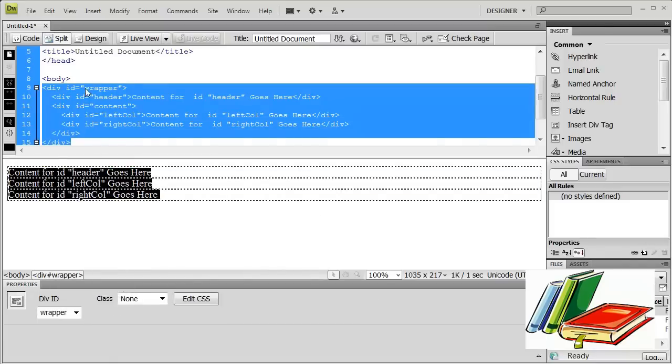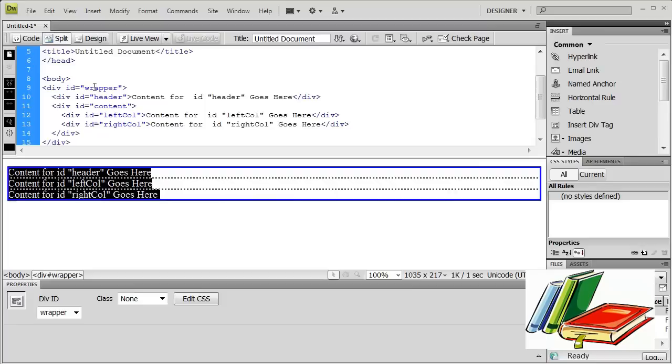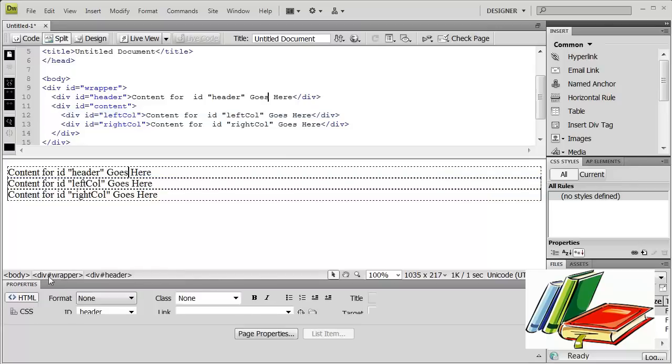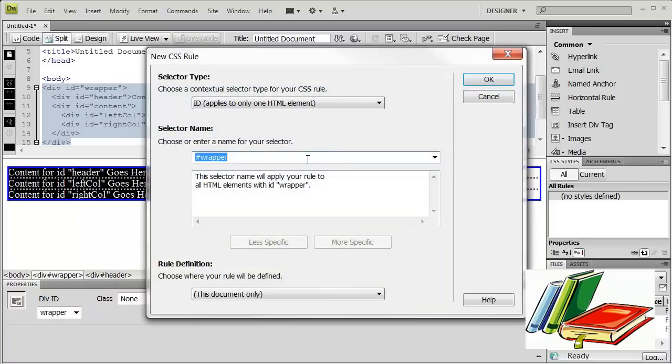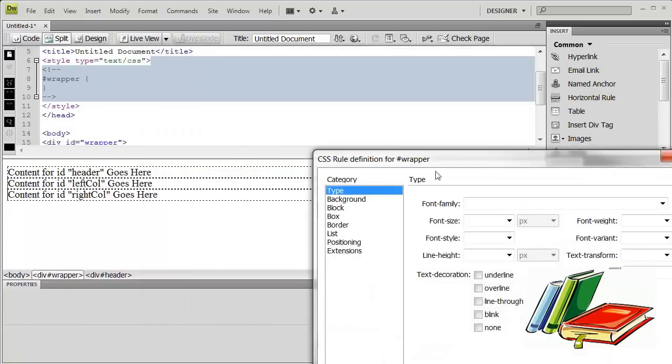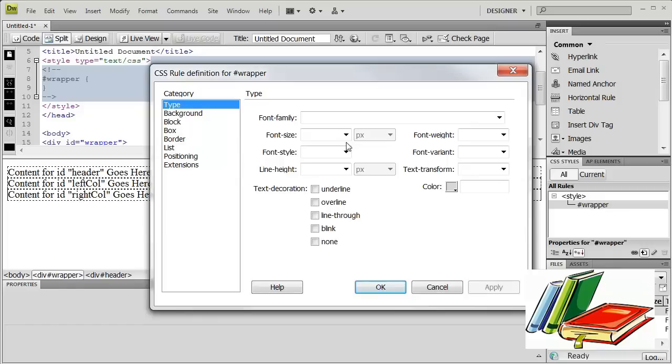Now you can do this from the code. You can click on the word wrapper in the code and you can see it actually encloses a blue box around everything. And I can also click anywhere inside this and then click on the actual tag selector, as they call this. Go over to my CSS panel and say I want a new style. And under the new CSS rule, it automatically goes to the wrapper. All right, I'm going to say OK to that, and it brings up the style box.